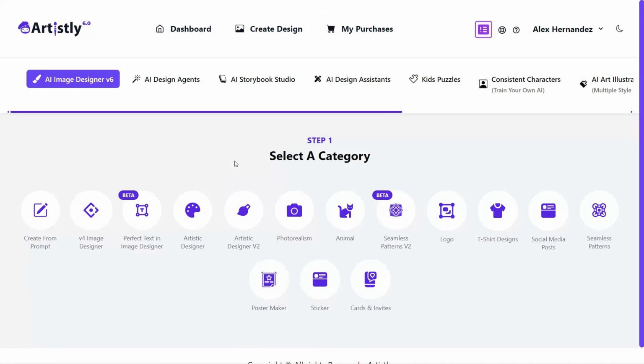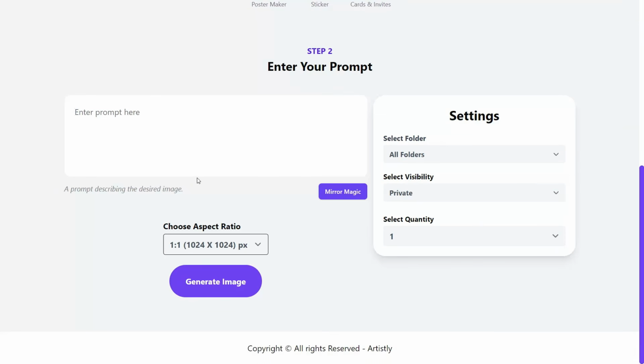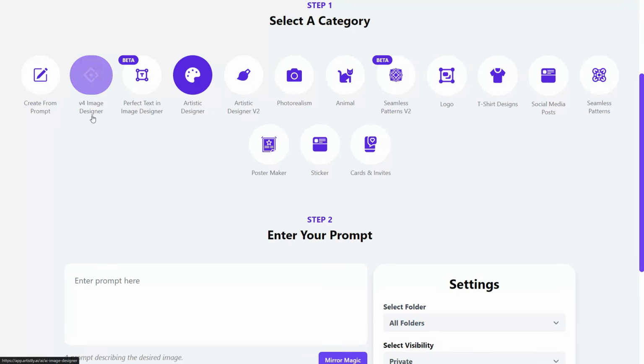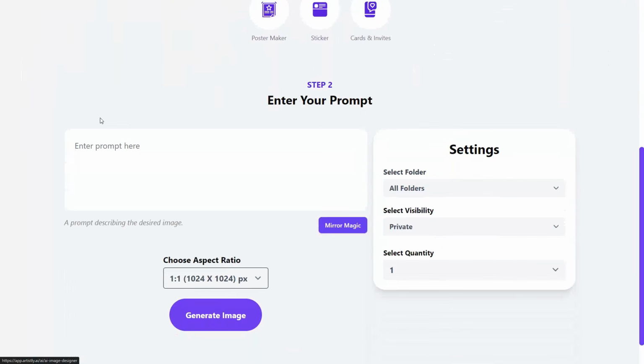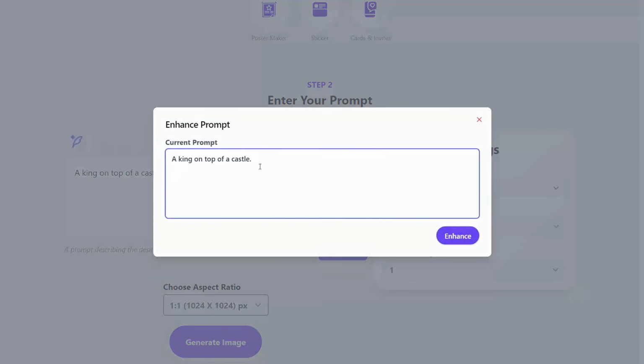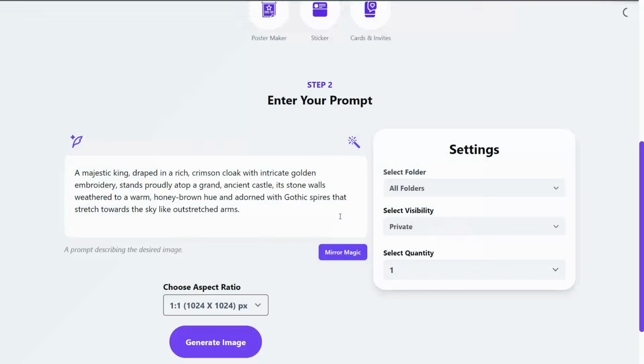Okay, now I'm going to test the artistic designer. I think it looks like create from prompt or the image designer, but anyway, let's test it. In this case, the prompt is a king of top or a castle. I'm going to enhance my image prompt. Click on enhance. Okay, wait a moment. Now we have a more complete prompt.